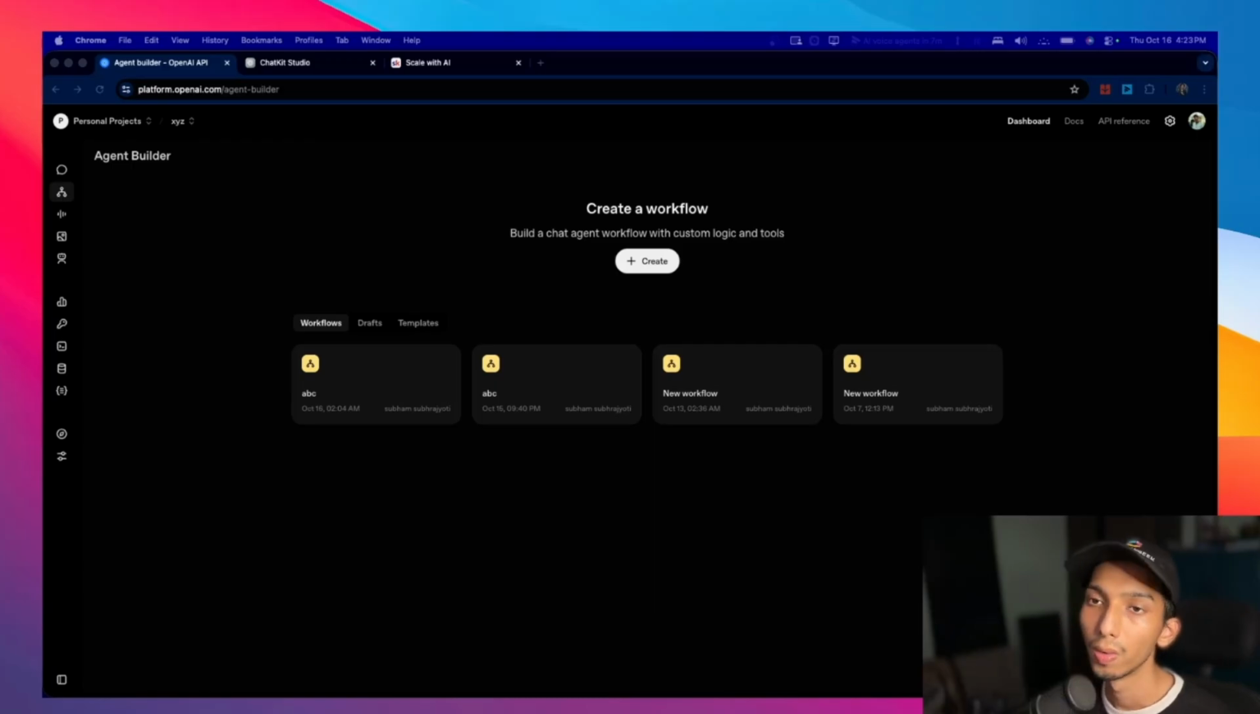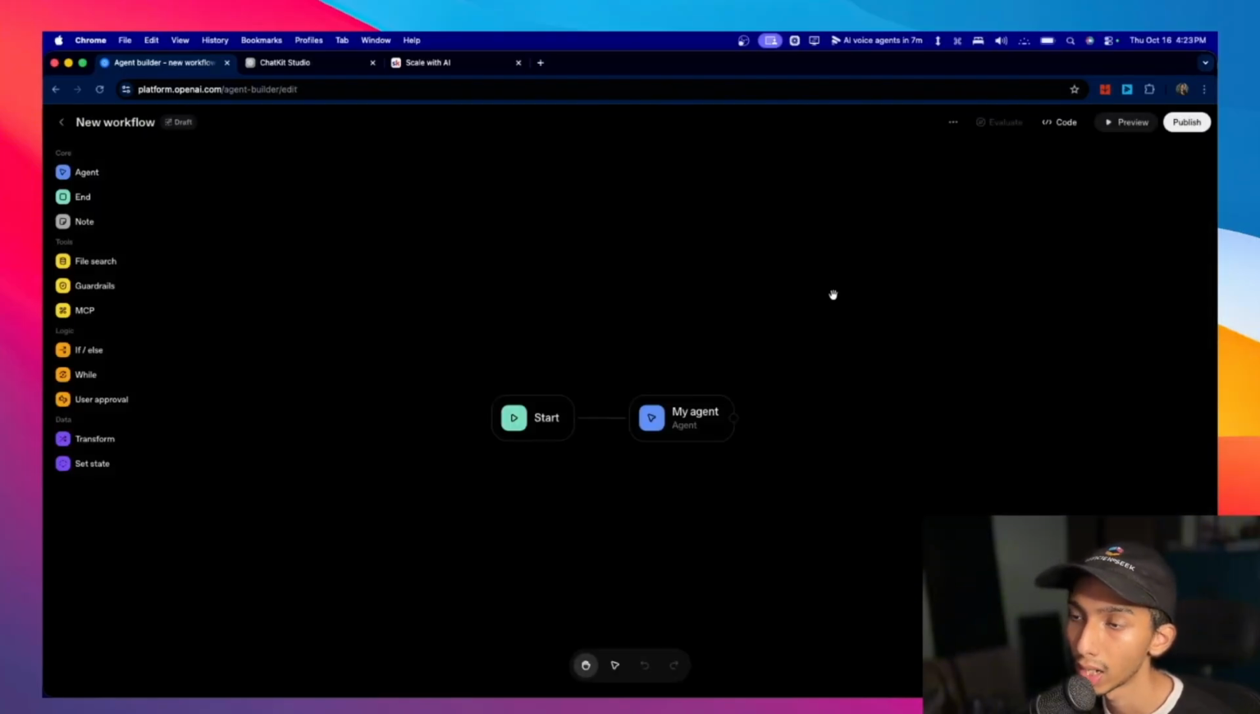Alright, starting with the overview, you have to come to platform.openai.com/agent builder in order to get to this page where you will find your agent builder or AgentKit. So make sure you sign into platform.openai or sign up to this platform so that you can access this. Once you are here, you can click on create and start creating your agentic workflow. So this is how the interface for creating agentic workflows looks.